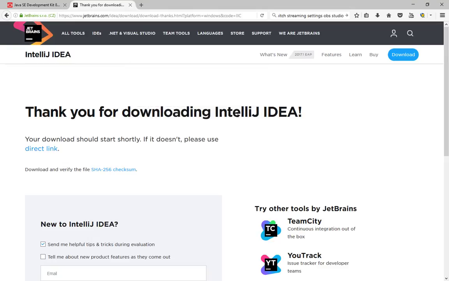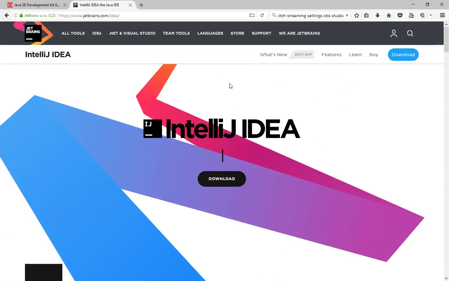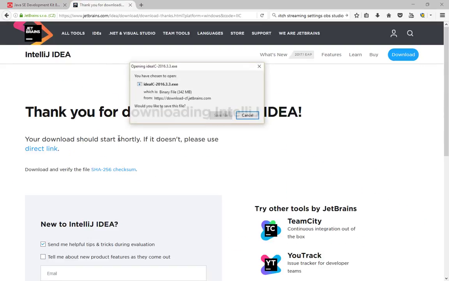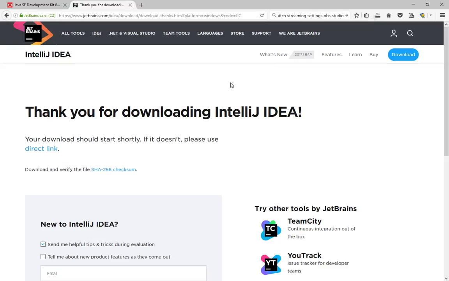That's being funny. It should be the IntelliJ one and not the... Make sure we have the right link here. That must be the right one.